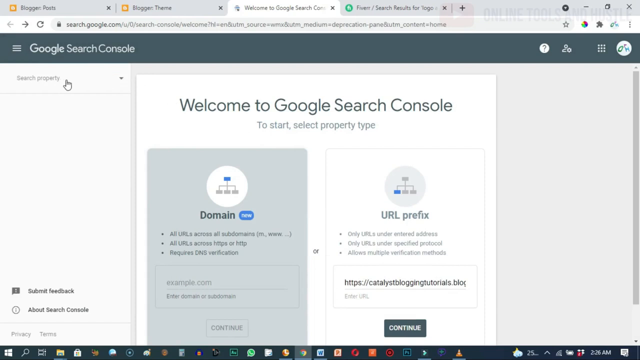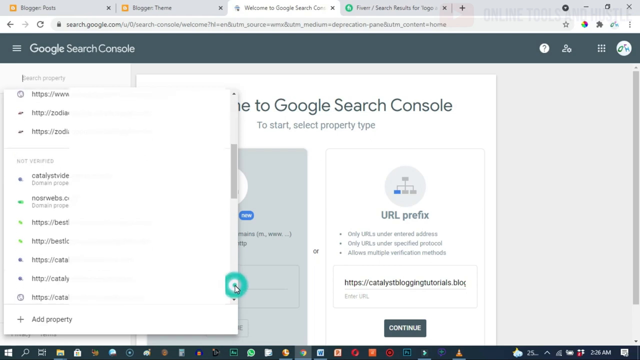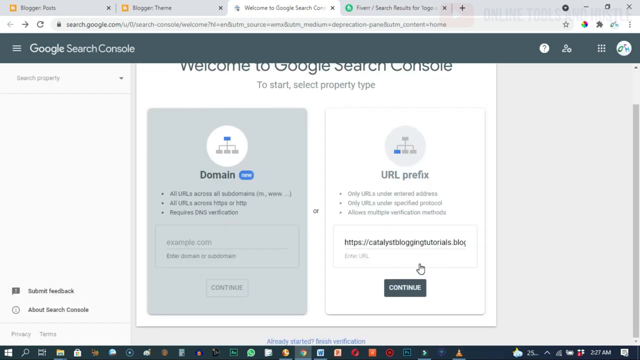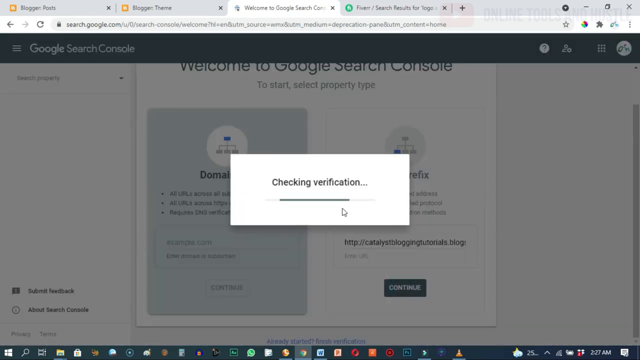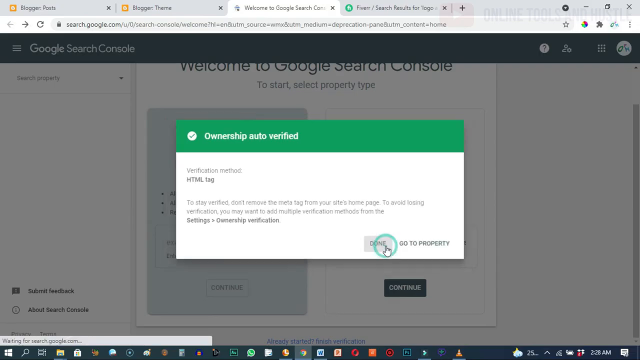So if you come over here, this drop down arrow right here, search property and click, you'll see a list of all your sites, your websites and blogs that you've added to Google Search Console. This is the one we've just added right now, Catalyst Blogging Tutorials right here. And what we should do is to add other variations of our domain name to Google Search Console. For example, this first one I added was HTTPS. You can take out this S and we'll add the HTTP version to Google Search Console. Click on continue. And since we already have the code on our site, we don't need to verify this a second time. It's going to verify your site automatically. Click on done.